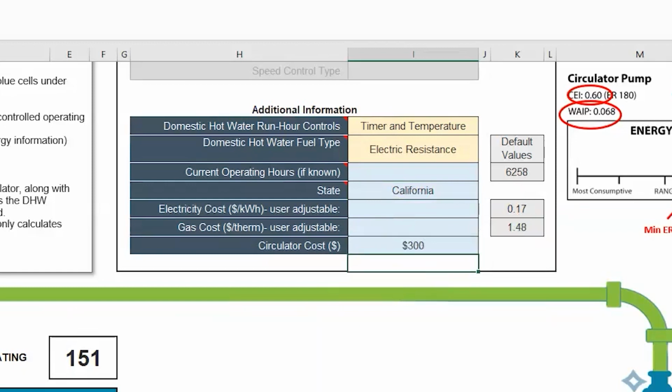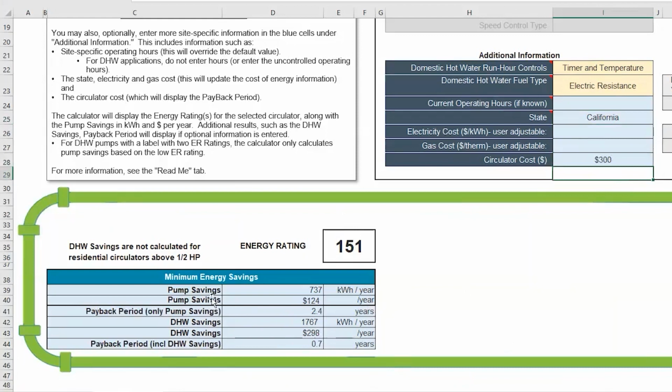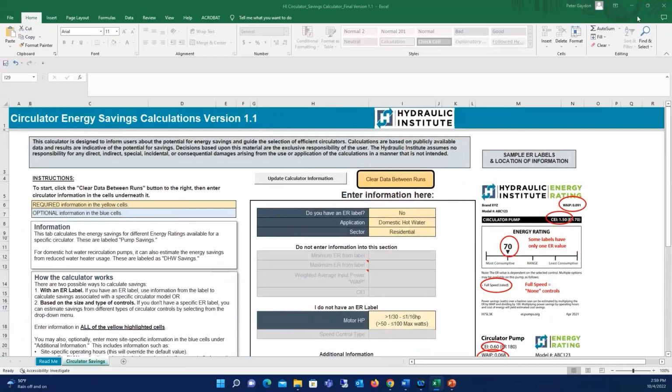It shows you the pump savings based on the efficient circulator and the controls, and then the savings inclusive of the domestic hot water. The simple payback inclusive of the domestic hot water savings is less than a year for this example. If you're using this as a tool, you can print this page, but you'll need to adjust the printer settings to print the entire selection or the entire page and fit it to one page. That concludes the demo of the calculator.